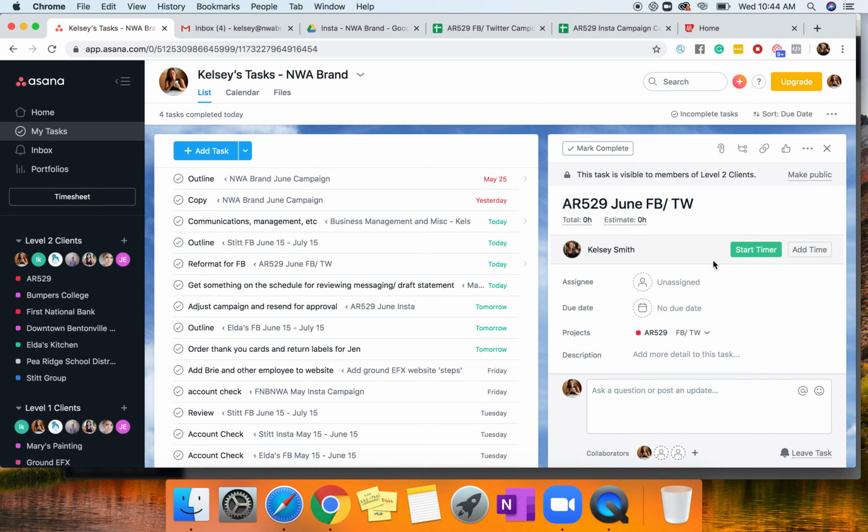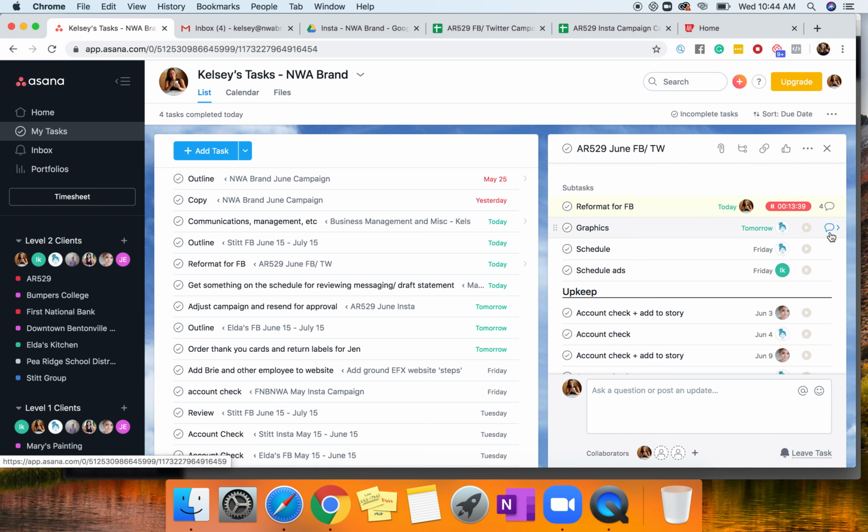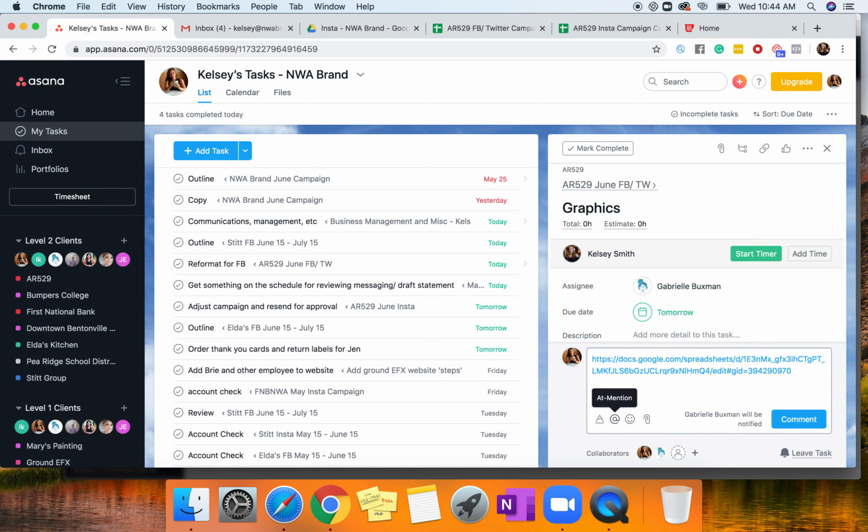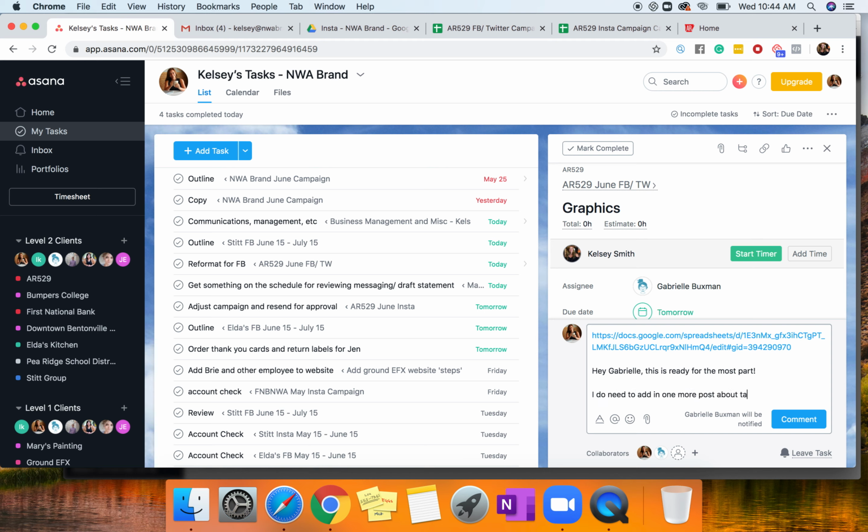Next, of course, I'm going to go in and let Gabrielle know. So I'm just going to click on my task, looking into the pod, and say, paste, hey Gabrielle, this is ready for the most part. Most of the time I'll just be really short and say this is ready. I do need to add in one more post about tax season.